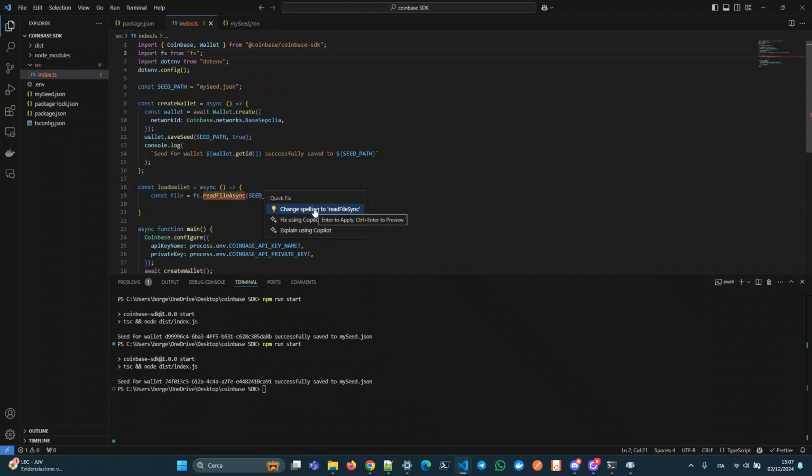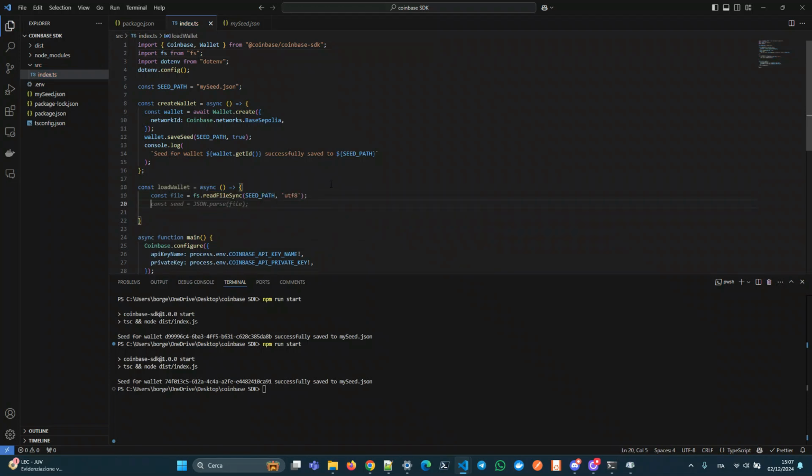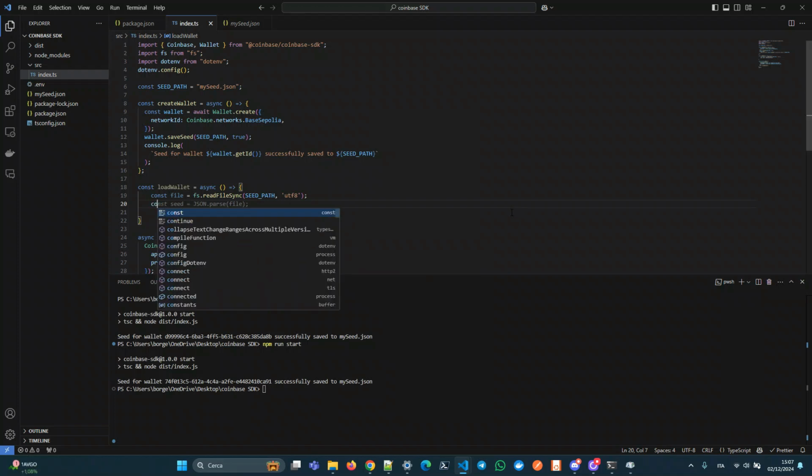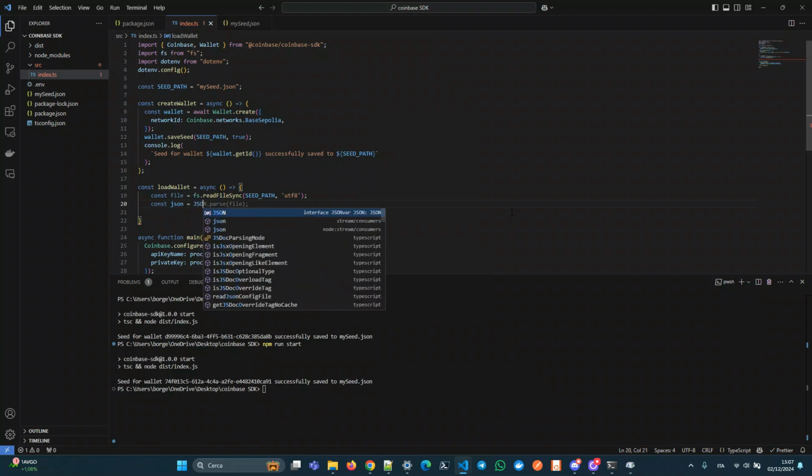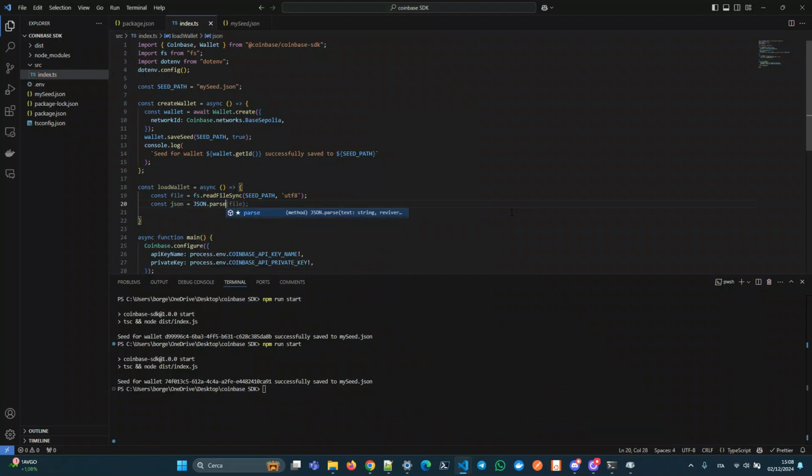It's readFileSync. Okay, it was misspelled. Okay, so this is our file. Now we parse the JSON. So we write const json equal to JSON.parse, and we put our file.